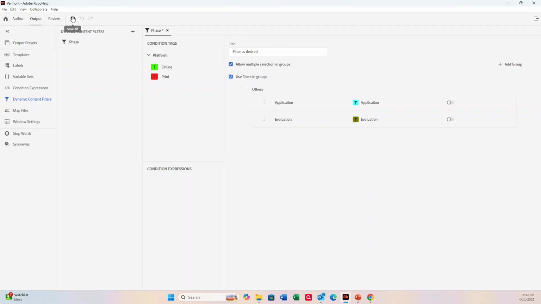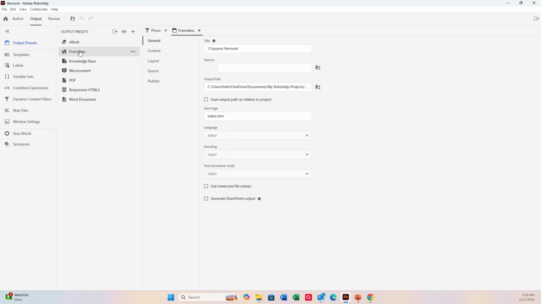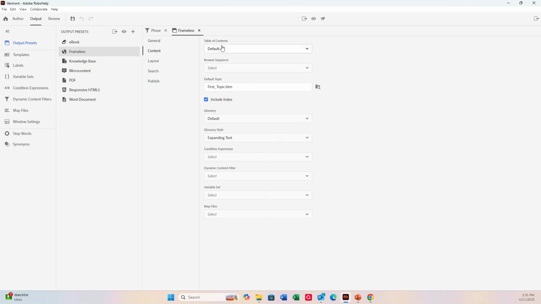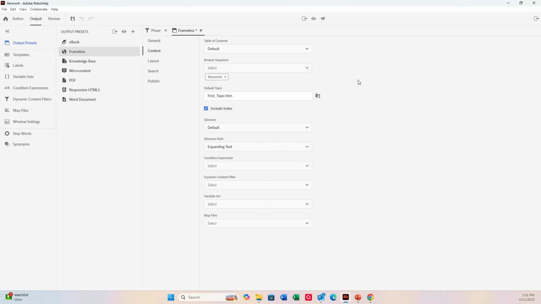So I'm going to go ahead and click on Save All, and then we're going to go to our output presets, and we're going to go to our frameless output, and we are going to do a few things here. We called this 3 Squares Vermont. We're going to go to our content. We added a browse sequence, so now we're going to select that. It's called resources, so I'm going to select it so that feature shows.